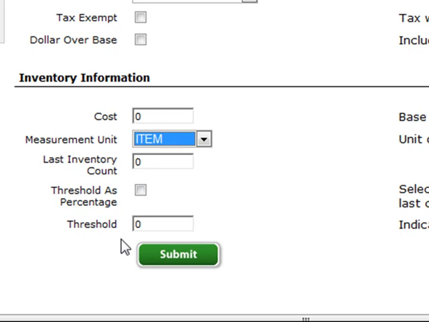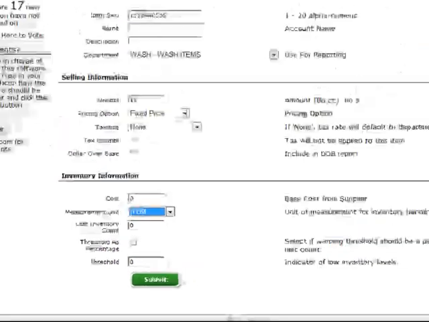When all items have been entered, click Submit to save this item. Once the item is saved, you'll then be able to view it in the Items tab.